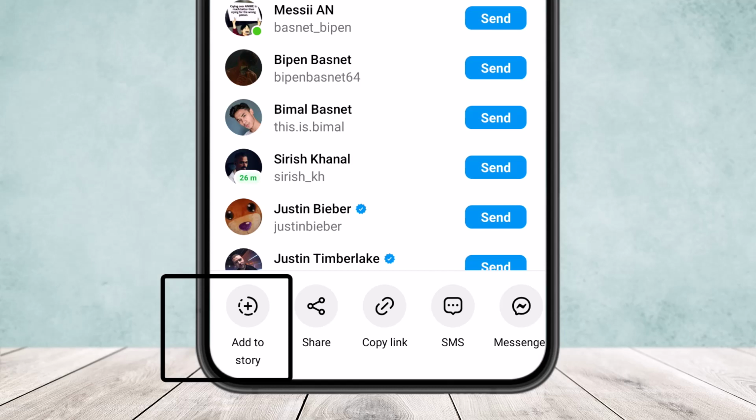Now adding to story is the only way you can repost on Instagram. You can't share any post on your newsfeed, you can't share it anywhere else. You can share it on your chats or any other apps, but the only way you can repost it is you can share it to your story. You can add any post to your story.